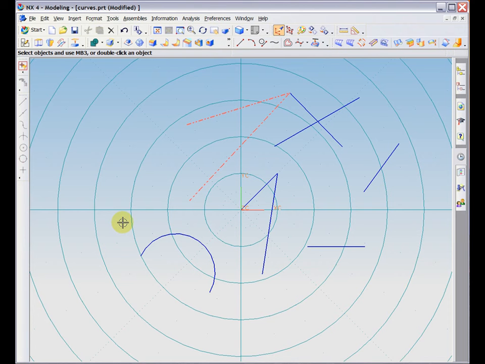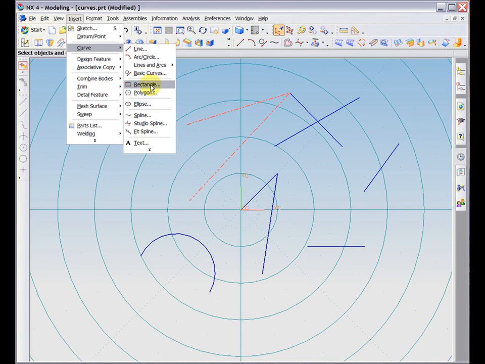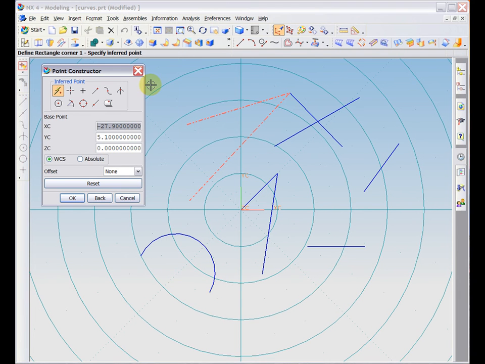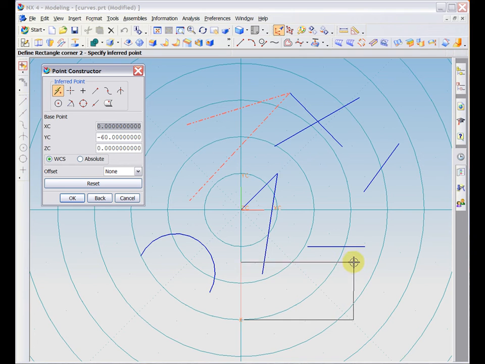Finally, there are just a few more options in the Insert Curve menu to note. The rectangle dialog box is much like that of basic curves. Choosing two opposite corners will completely define your rectangle.